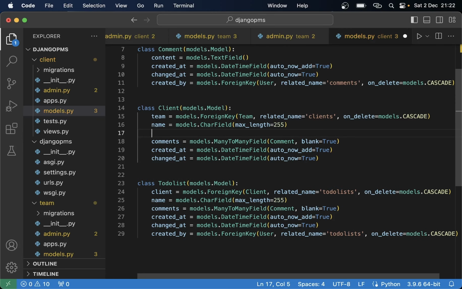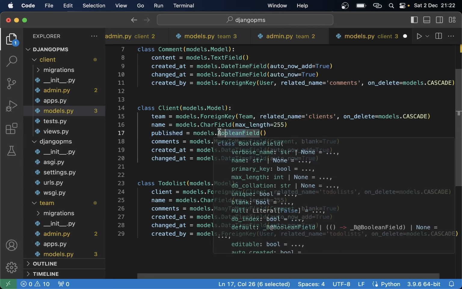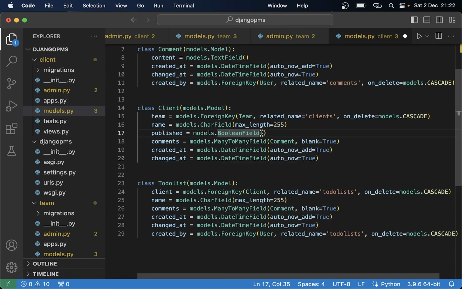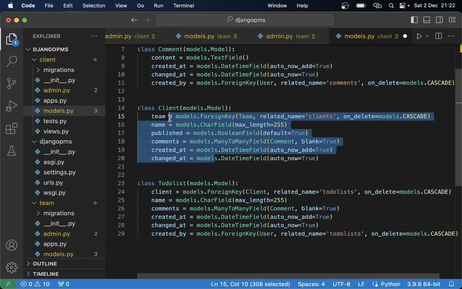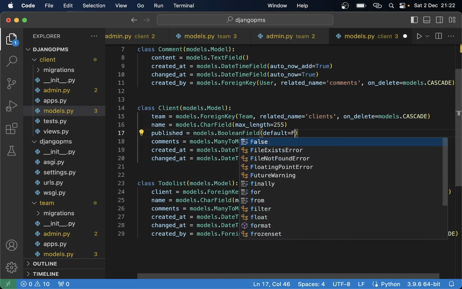You also have things like Boolean fields, so for example published = models.BooleanField. This can either be true or false. So that's what a Boolean field means. You either have a true or a false. And this can also have an attribute called default, set this to true, so that when this is created it will be automatically set to true, or you can have the default set to false.